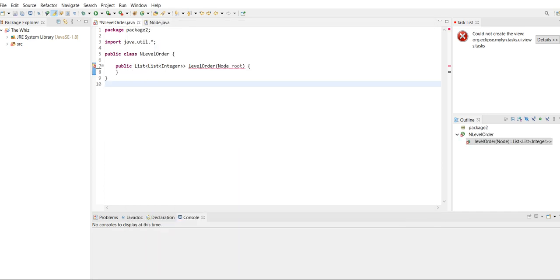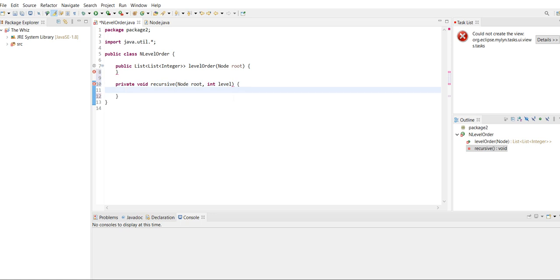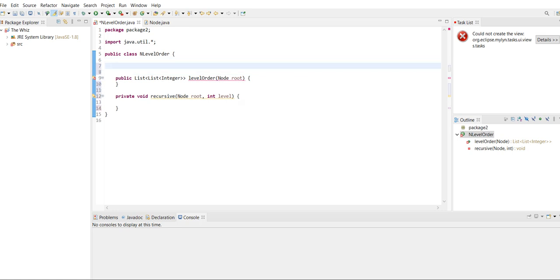So in order to do this, we're going to use a recursive function, and it's actually pretty straightforward. We just need to do private void recursive, and here we're going to be taking in two parameters. We're going to first take in the node, and we're also going to take in the level. And the level here will tell us which level it's at so that we can add the node to the right level. We're also going to create a global variable, and this is what we're going to be returning at the end, our list of lists of integers.